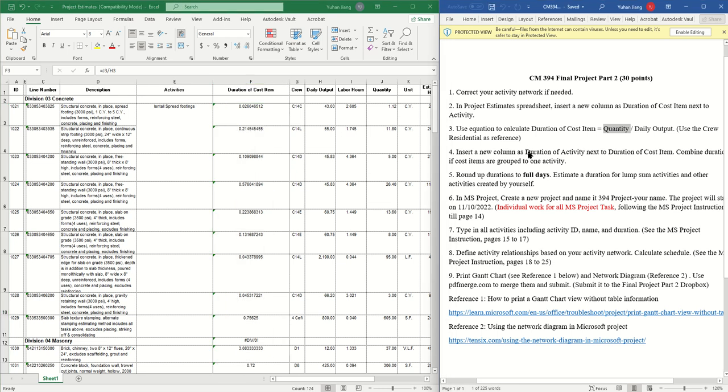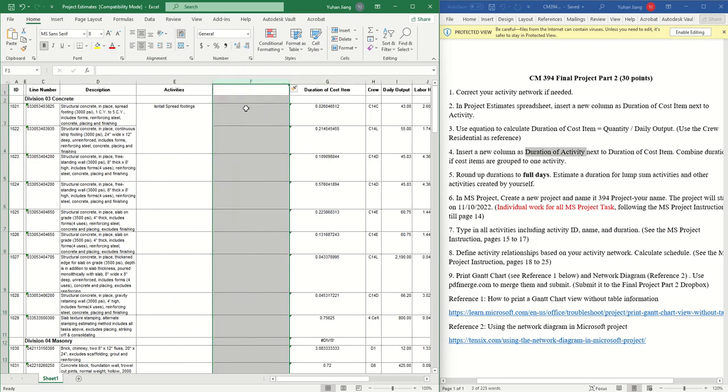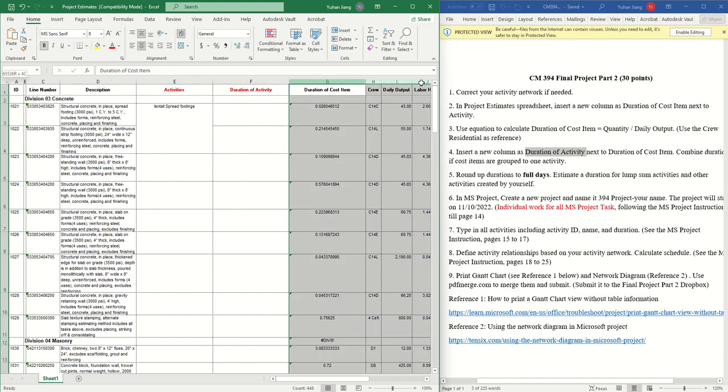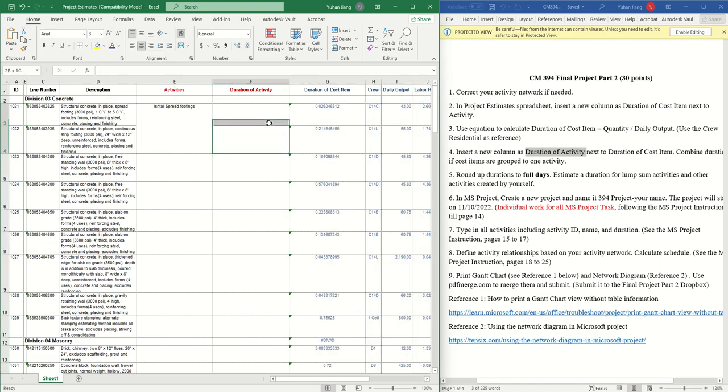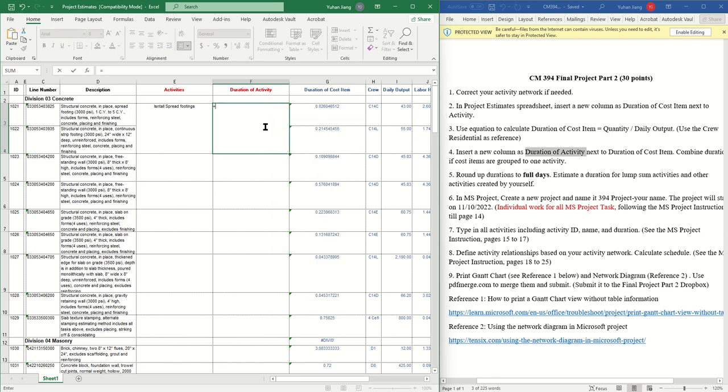You insert a column for the duration of activities next to the duration of cost items, and combine the durations of the cost items and group them in one activity. So that is what we're doing here. Right click, insert, and call this column duration of activities. Those are the durations of activities, and those are the durations of your cost items, right? Does that make sense? So now you group it the same way you grouped the activities, and this duration will be equal to this one plus this one, combined together.